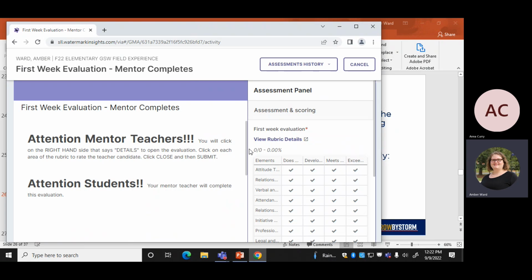So at the end of that first week or second week for SPED and middle grades, all health and PE, music, secondary, before you come back to class, you've got to make sure that your mentor has gone on and done this. So you've got to keep a check on your SLL account so that you can print it off or screenshot it. Once you come back to class, your professors are going to be looking for these.